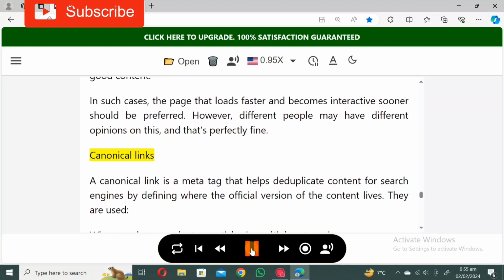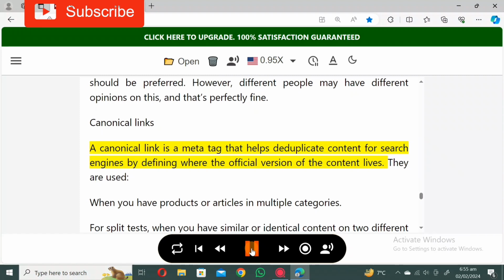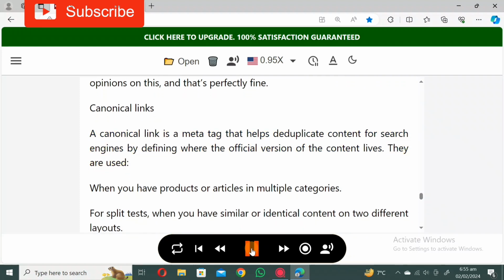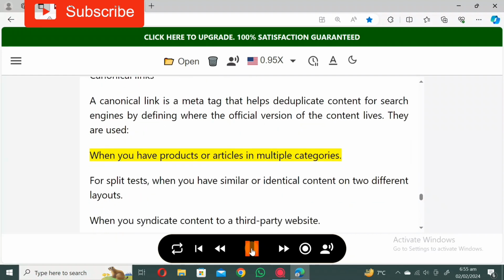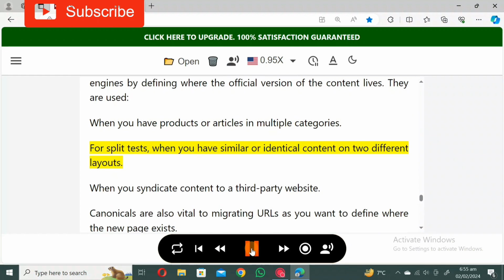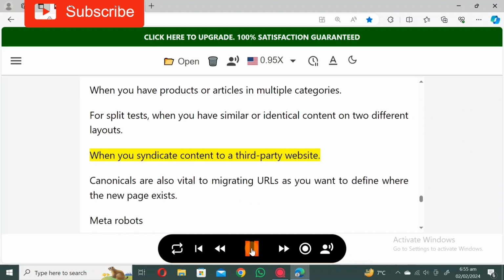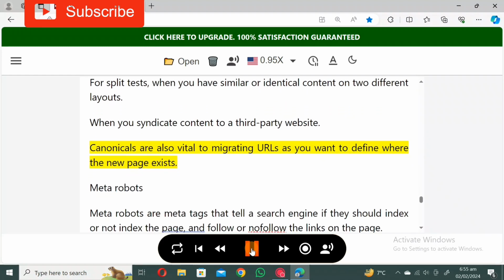Canonical links. A canonical link is a meta tag that helps to deduplicate content for search engines by defining where the official version of the content lives. They are used when you have products or articles in multiple categories. For split tests, when you have similar or identical content on two different layouts. When you syndicate content to a third-party website. Canonicals are also vital to migrating URLs as you want to define where the new page exists.